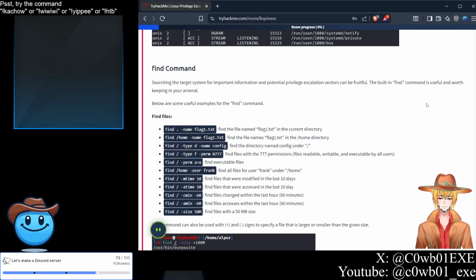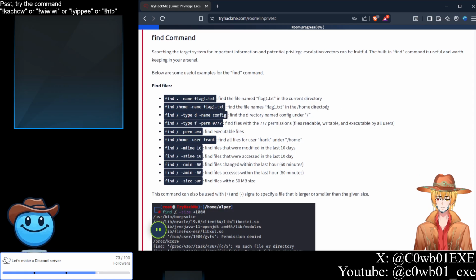So the find command is a very important tool. Searching the target system for important information and potential privilege escalation vectors can be fruitful. The built-in find command is useful and worth keeping in your arsenal. Below are some useful examples for the find command. So find . -name flag1.txt says find the file named flag1.txt in the current directory.